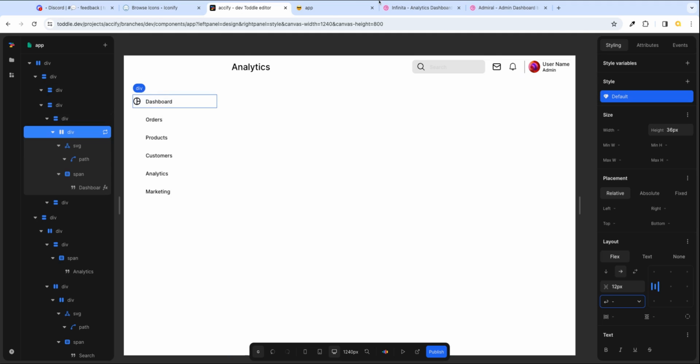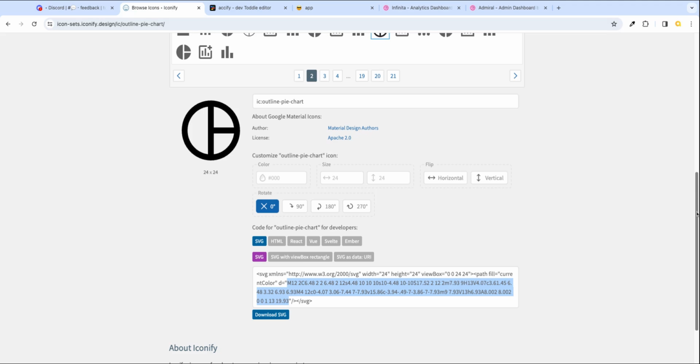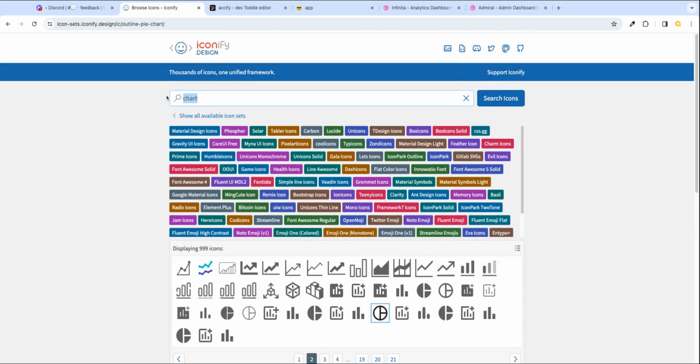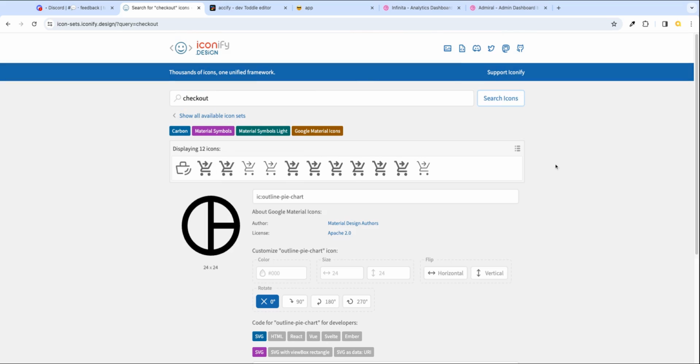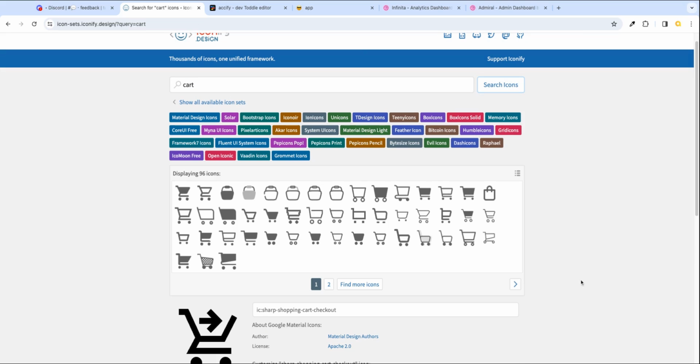So let's look at orders. What do they use as the orders? So they're using like a shopping basket. So in Iconify, let's see what we can, or like a checkout. Let's see what checkout gives us. So let's try and find, let's see if we can, oh, it's more of a cart, isn't it? We call it a cart. Okay.